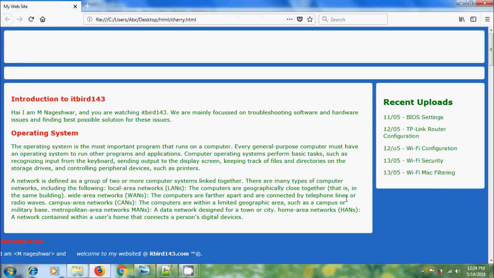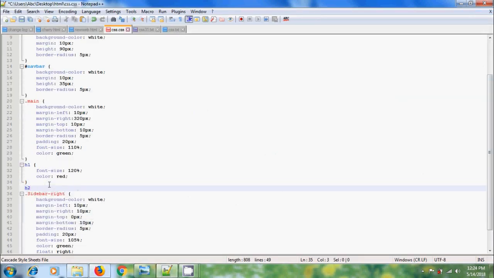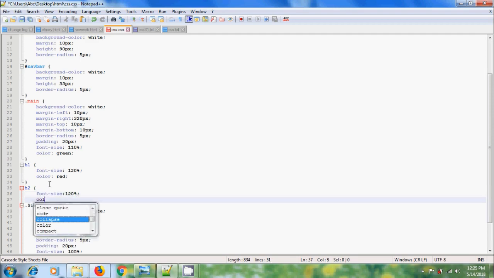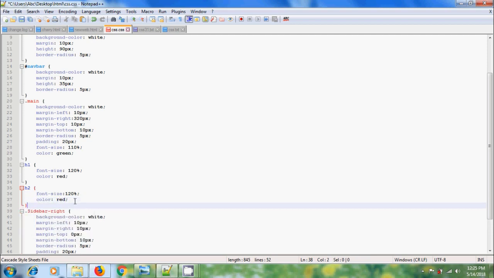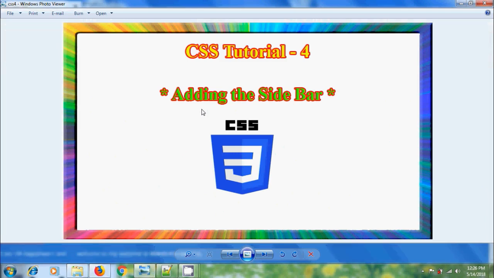Now the main section and sidebar are sized nicely in the web page, and here I want to add a style to the header in the sidebar. Come to CSS and please type H2. I want to select the font size 120% and color red, and close this. Save the CSS, come to web page, reload. Like this, we can add the sidebar using CSS in our web page.